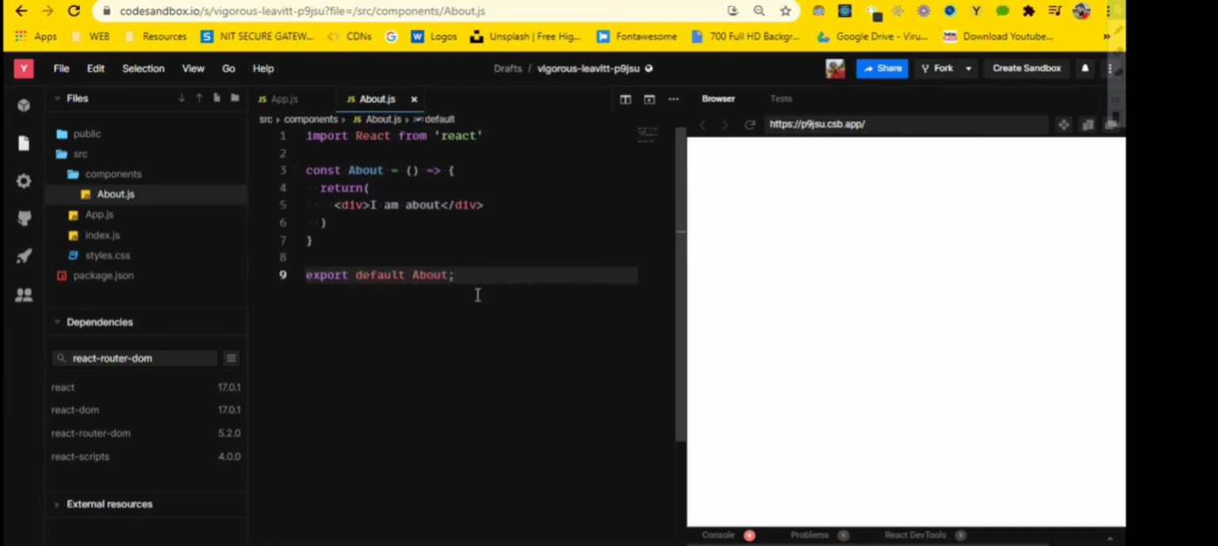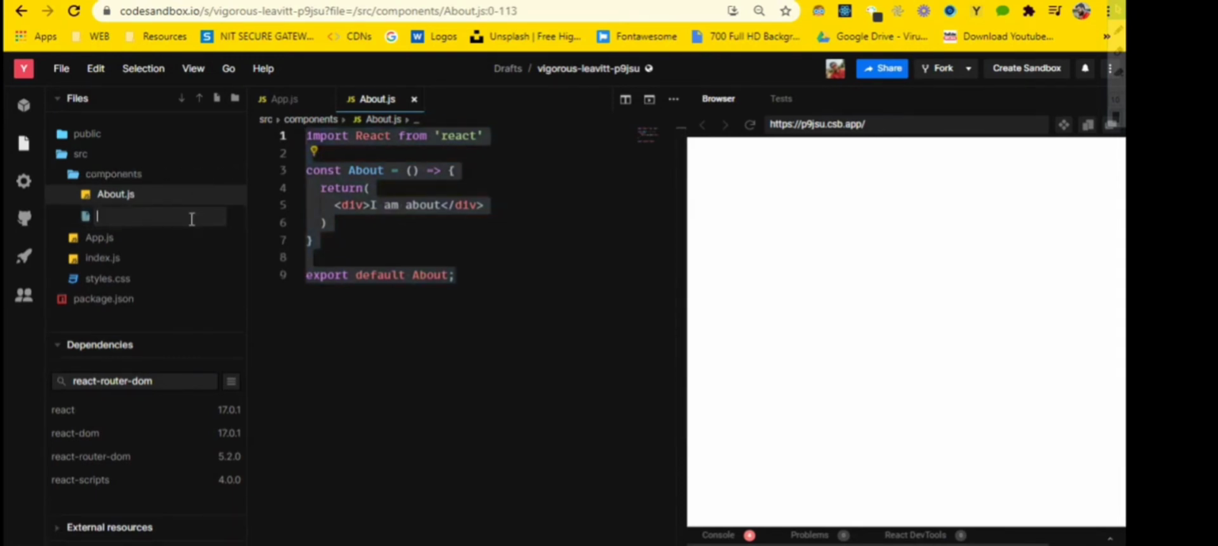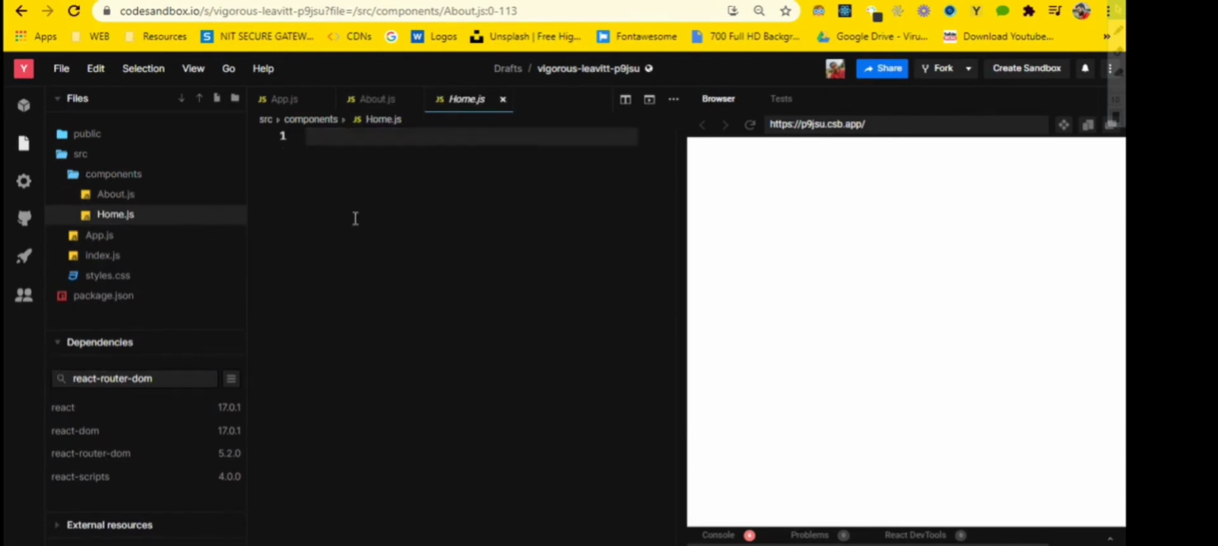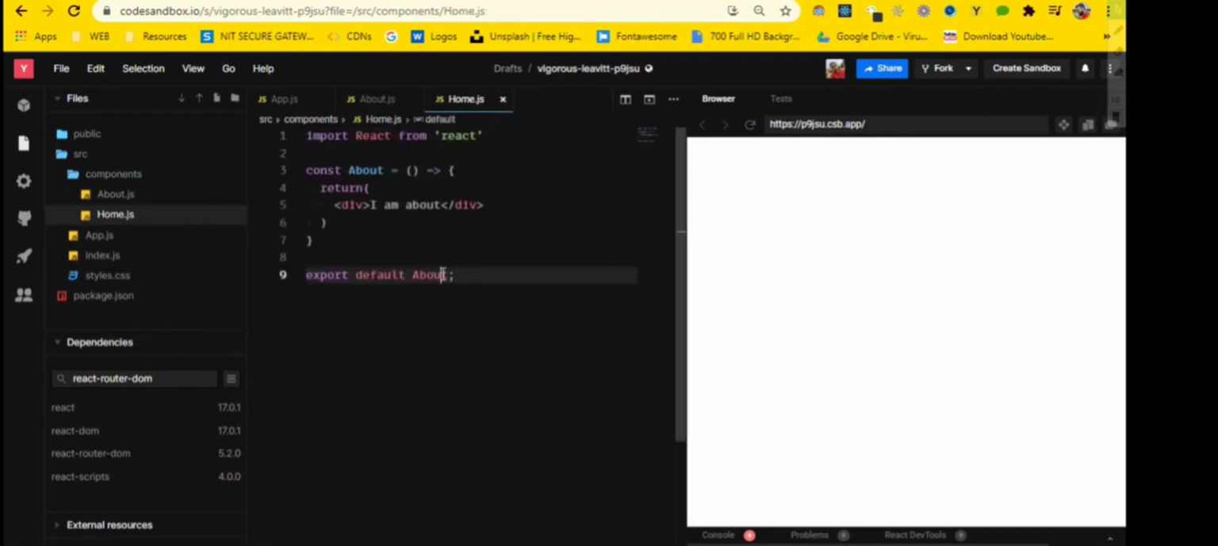Let's copy this because we're gonna use this again. Now here we'll write this as home.js, and we'll paste it here and we'll just edit a few things. This is home, and let's change this as well. That is home. So right now you cannot see it here because I am not actually importing this into app.js.